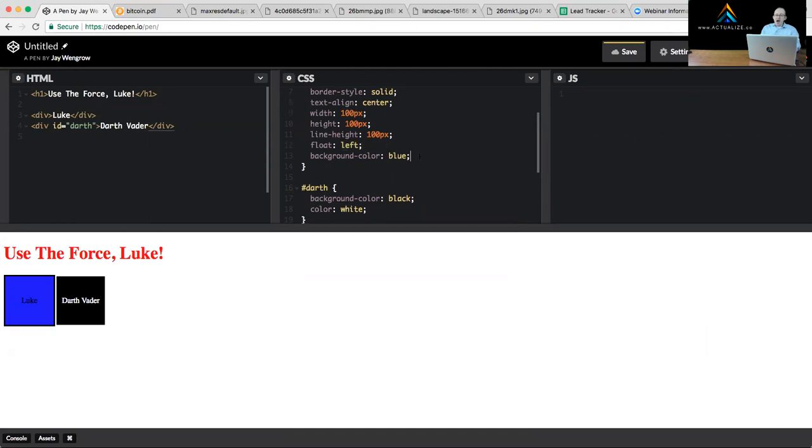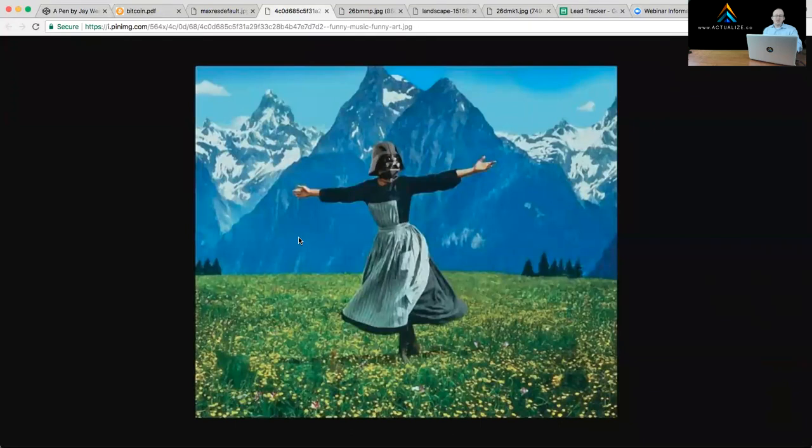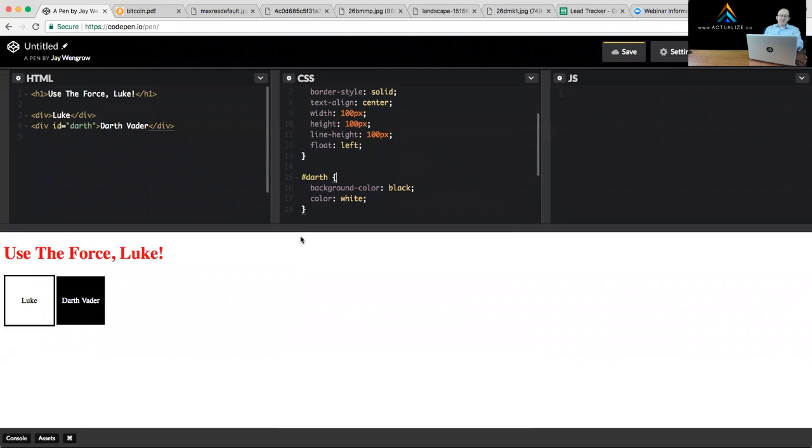Cool. Let's make Luke white again. And now let's go ahead and put a little space between Luke and Darth Vader. Having Darth right next to Luke is pretty intimidating. As we know, Darth Vader is a pretty intimidating guy. So let's go ahead and add some space between Luke and Darth.